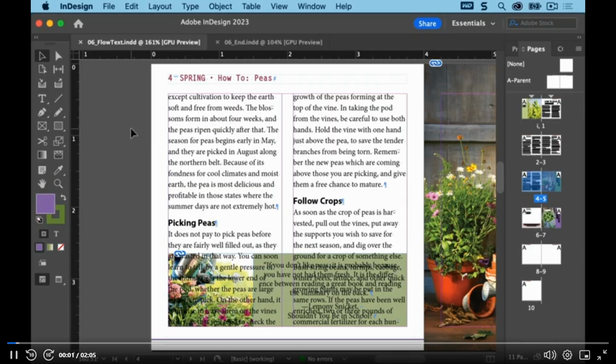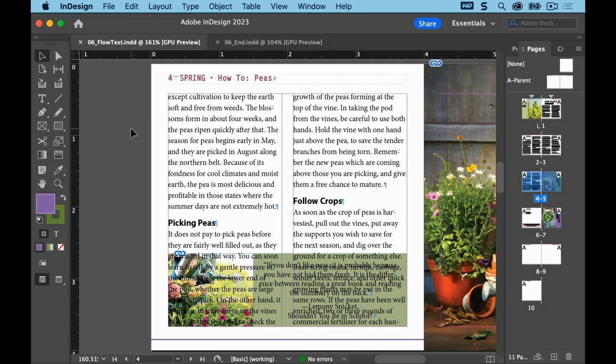InDesign provides many methods for adjusting the length of columns of text. You might do this to suit the layout or to keep specific topics together. One way to do this is to resize the text frame with the Selection tool. Another method is to manually bump text to the next column with the column break character. Here, you will adjust the size of the text frames to suit the layout.